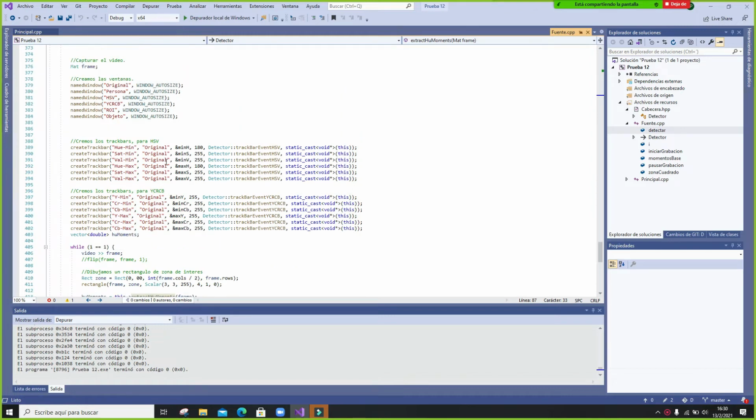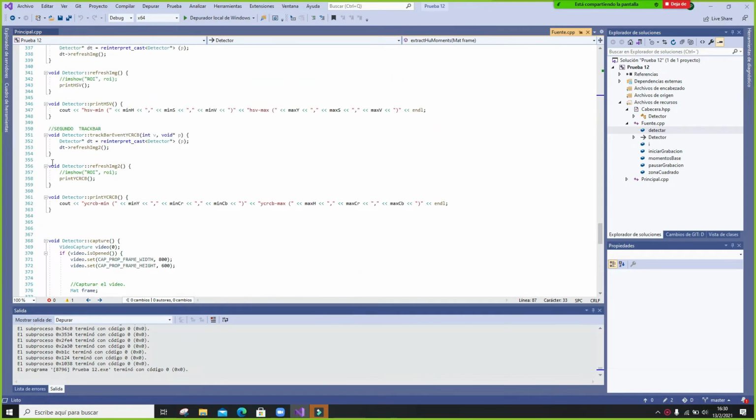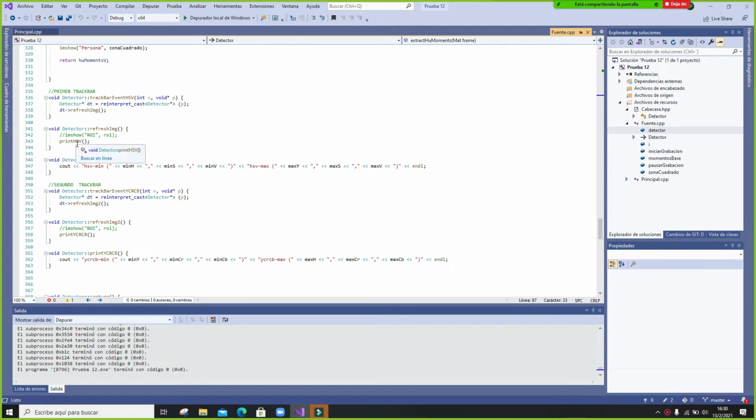After that, implementation of the first track bar with the method to print the value. First track bar, second track bar. After that, method to extract Hu moments.